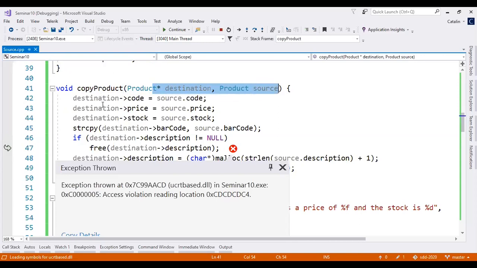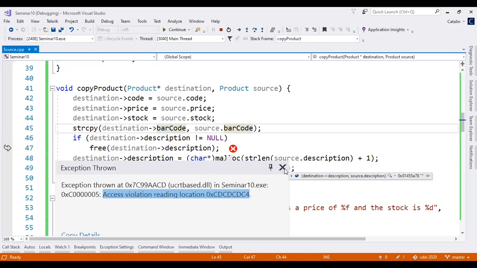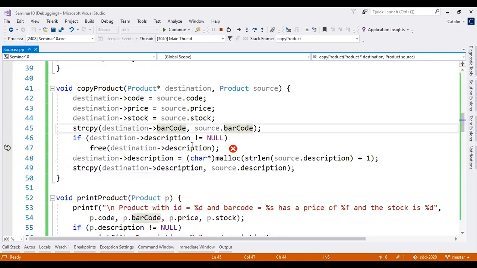So let's see, we are in copy product, and you see the error is here. Now reading the runtime error message: access violation reading location 0xCDCDCDCD. This is one piece of information, but sometimes it's more reliable to check the values of the local variables yourself. This is the instruction that generated the runtime exception. If you hover the mouse over variables, you will see their value at this precise moment.